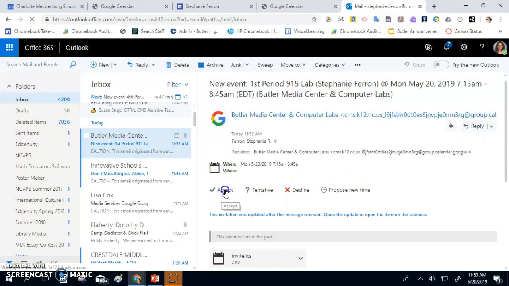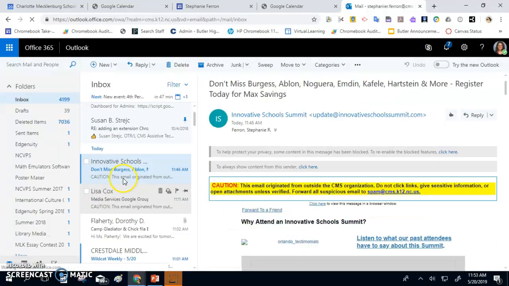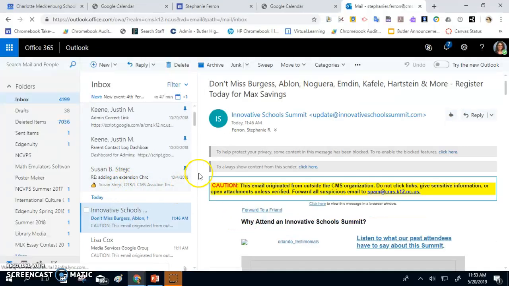When I click accept and hit send, the user is going to get a notification that they've been approved for my calendar. And then on the day, I'll get a daily agenda that will have that user on my calendar, and it says what they're using it for.